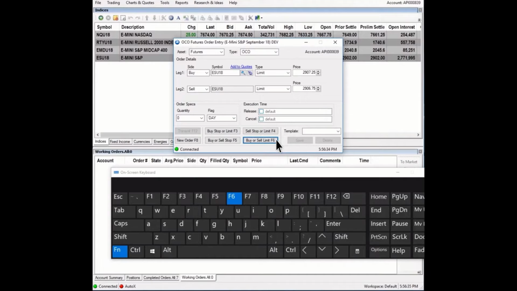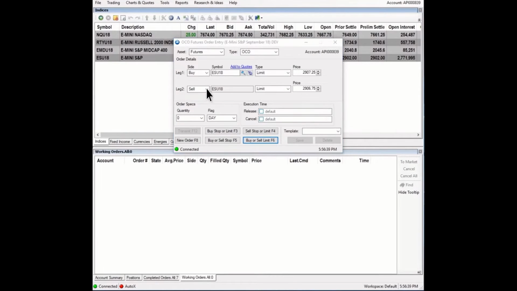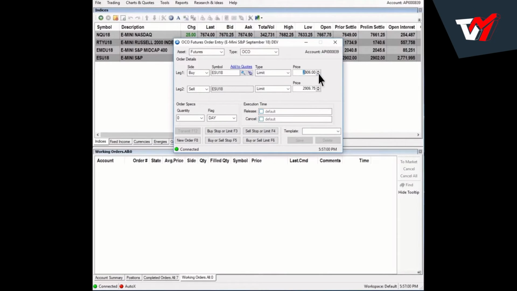Next, for Leg 2, choose a side from the drop-down list. Then, enter the order type and price if applicable. The symbol field will be populated from Leg 1.